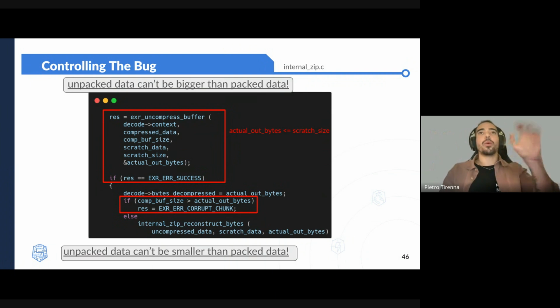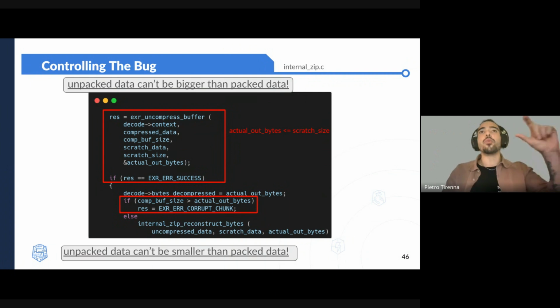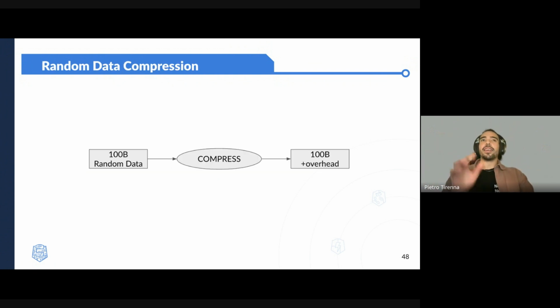So because of this, the only way we can have these two constraints satisfied, that the unpacked data cannot be bigger than the packed data and the unpacked data cannot be smaller than the packed data, is that we need to have a compressed payload in the chunk that, when decompressed, has the same size as the compressed payload. I know that this part is kind of complex, so it's not really important to fixate on it, but I think it's a really interesting finding.